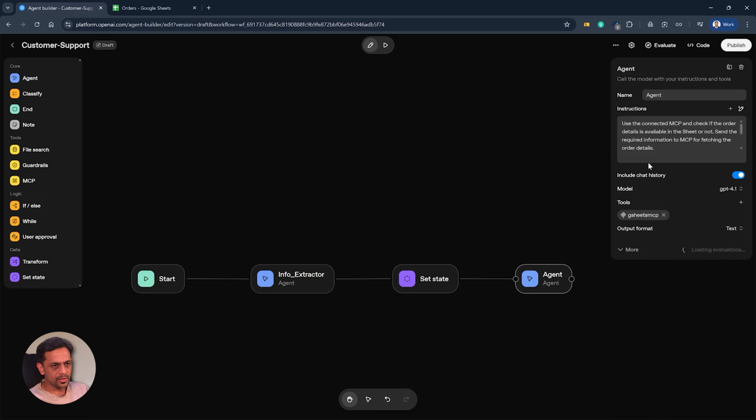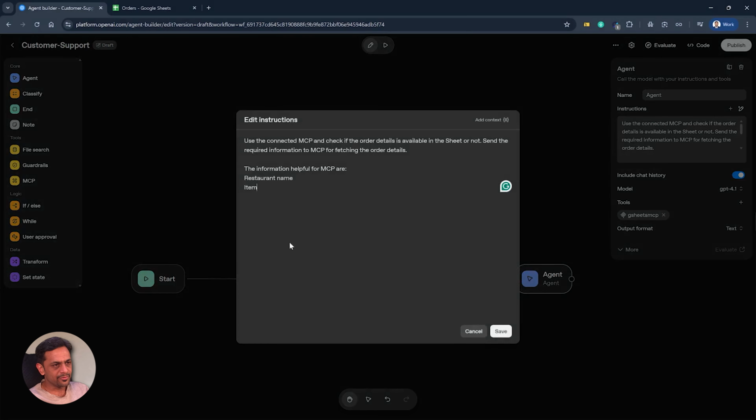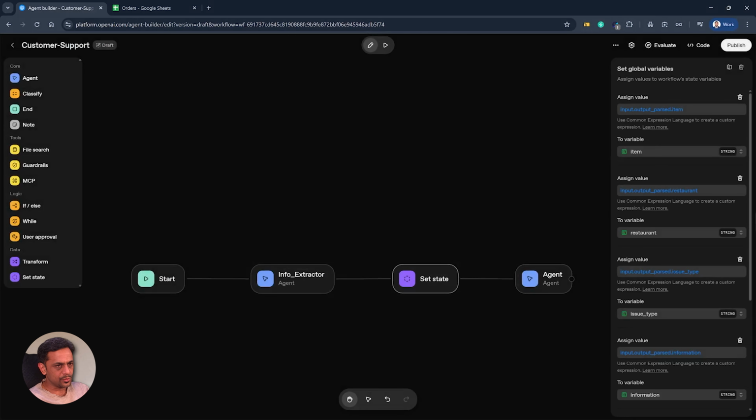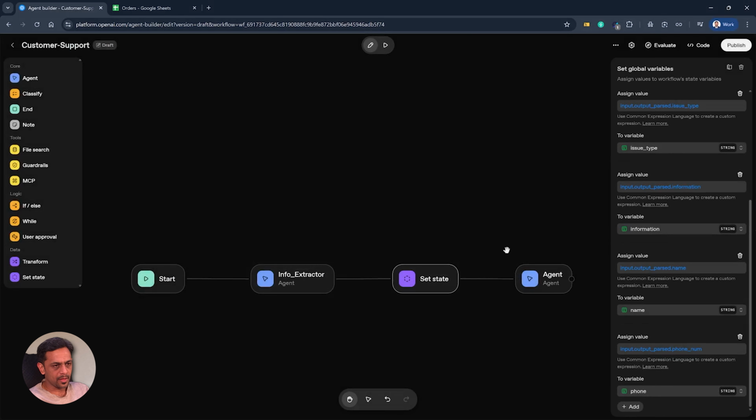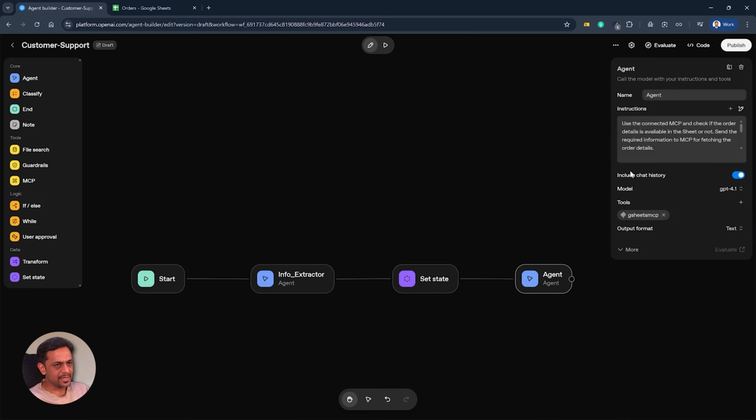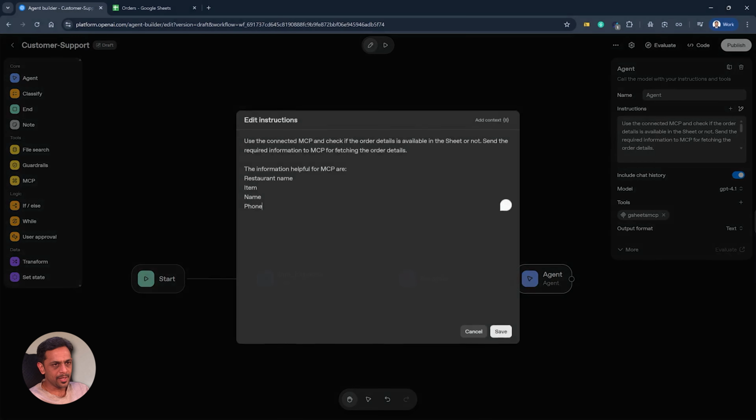Okay, so here we can go and give these details as well. Restaurant name, item, then name, and then phone number. Or just phone, I guess. Right, so it's just phone. Okay, so let the agent send these 4 details to the MCP and fetch the records.